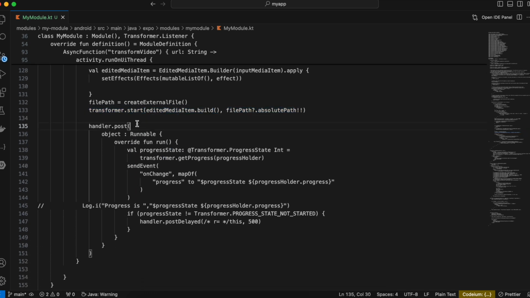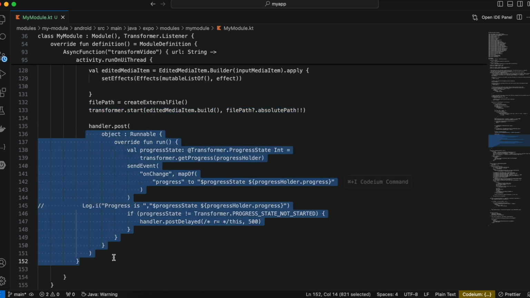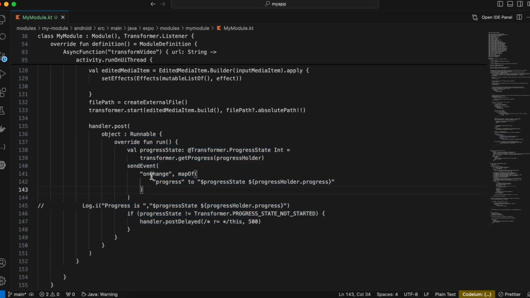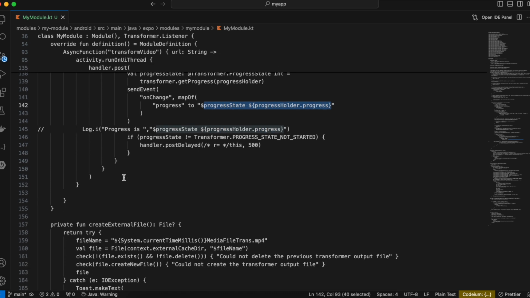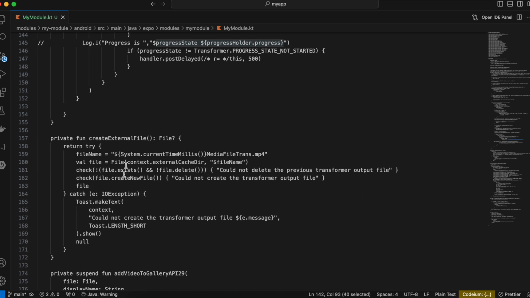And this entire code which you see, handler.post, that is for tracking the progress state. So here we are basically sending this value back to React Native side. Here you can see with the help of this, I'm sending the progress state as well as the actual progress back to React Native side. Here I have also added 500 milliseconds delay. I will explain more about this progress state and progress once I show you guys the output. But yeah, that's it for this particular code. Rest I have already explained.